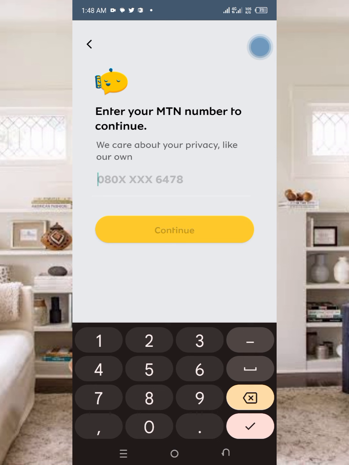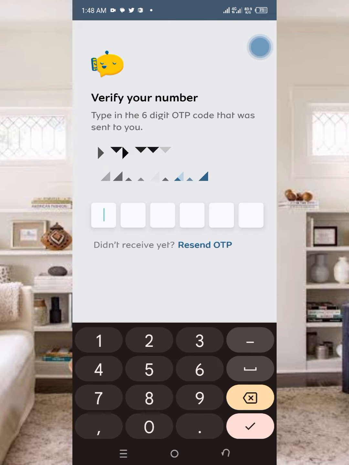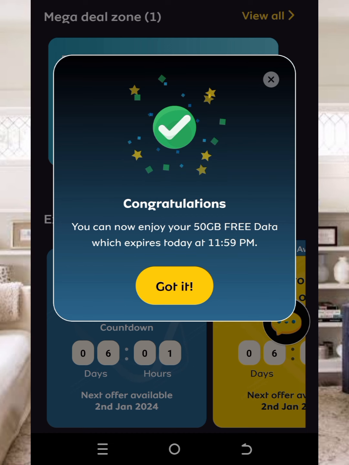So this is where you will have to input your phone number. When you are done with that, MTN will send you a one-time PIN to verify it is you and it is your number, so that you'll be able to get the 50 gigabytes worth of data. So you have to input it here and click on the continue icon. So guys, this is just it. That's the only thing you will have to do, and this is just free. You are not paying anything to get this 50 gigabytes worth of data.